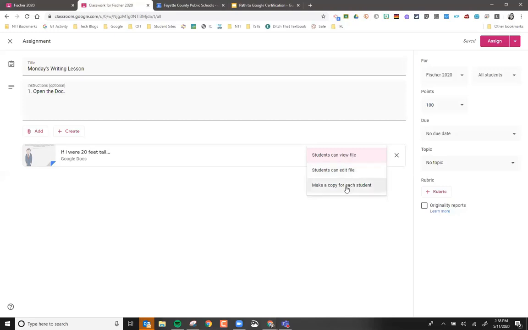In this practice, I'm going to say, make a copy for each student. Now, when I do this, it's just like handing out papers in front of your classroom. Each student is going to get their own copy of the document, and it's even going to put their name on it for them.